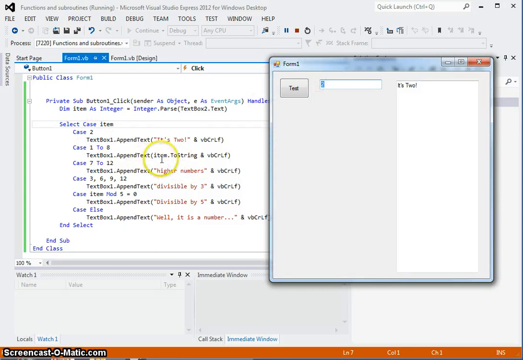If we put in 3 and test it, it does 3 from this piece here, where we're putting the string value, a string equivalent of the item in. But you'll notice it then hasn't done this one. It's not matched with case 3, 6, 9, 12.